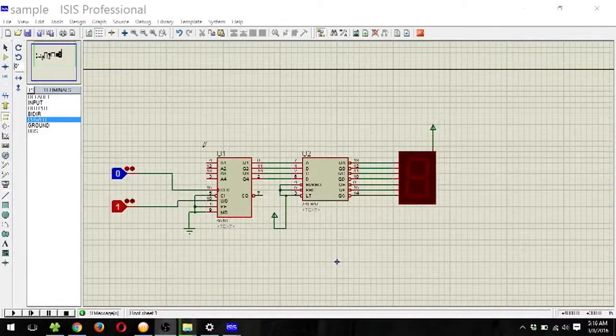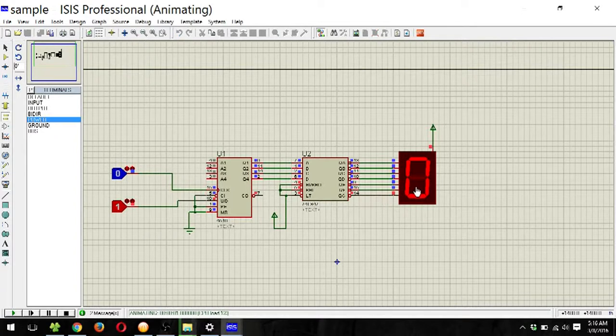So let us now simulate this circuit. Now press the play button. So here I will be giving the clock. My up/down is 1, so this should count upwards. I will be giving the clock 1, 2, 3, 4, 5, 6, 7, 8, 9, 0, and so on. So now this is a better way to display the output instead of LEDs. Now if I press this 0, we can count downward.